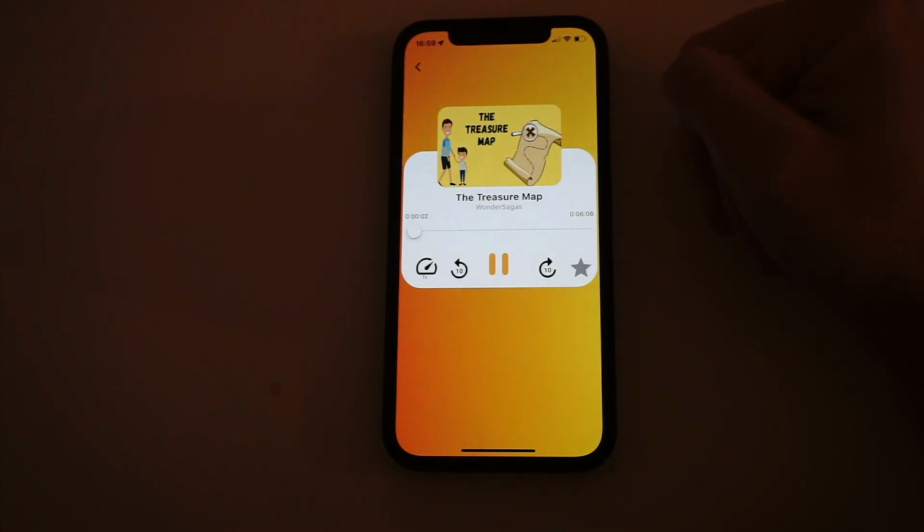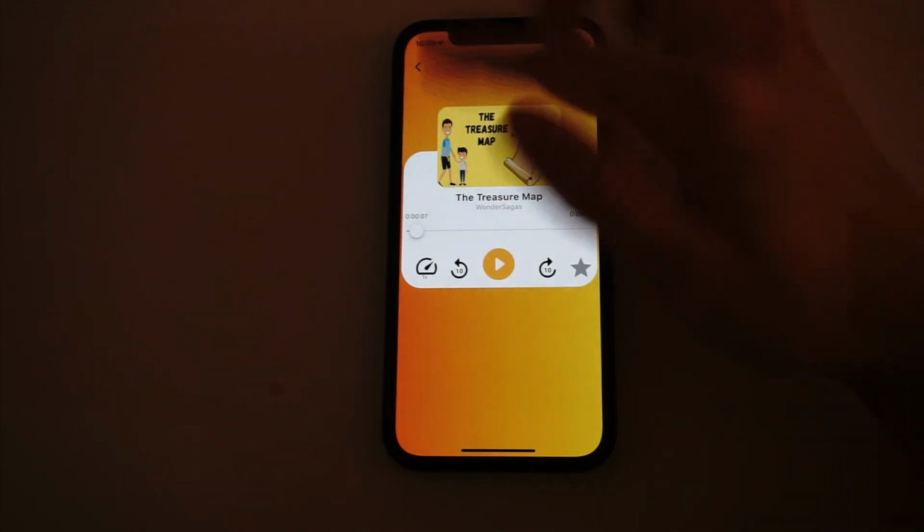The treasure map. For Henry's birthday, his dad gave him a treasure map.